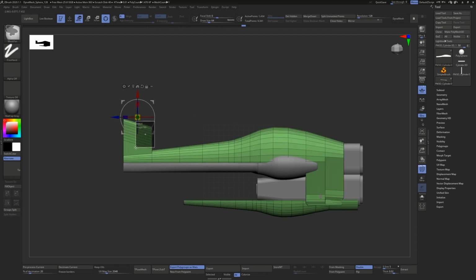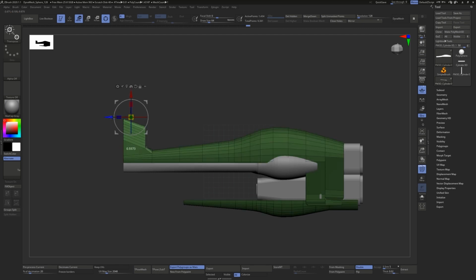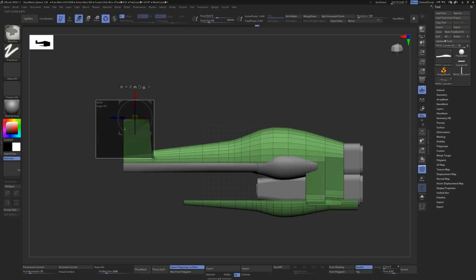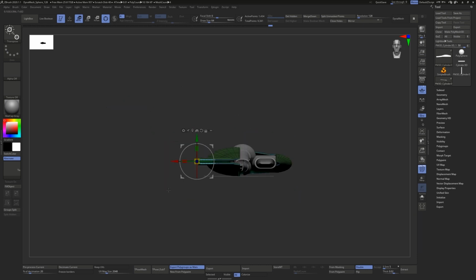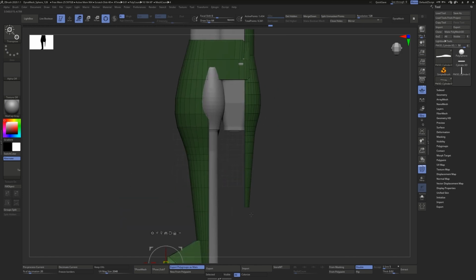So I'm just going to adjust this. I want this more circular. That's it. That's cool. Okay, just going to grab this. Nope, that one. Just move it here. That's looking okay. That's looking cool. Just going to make it a little bit thinner.